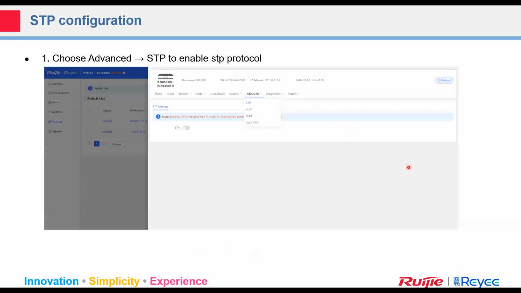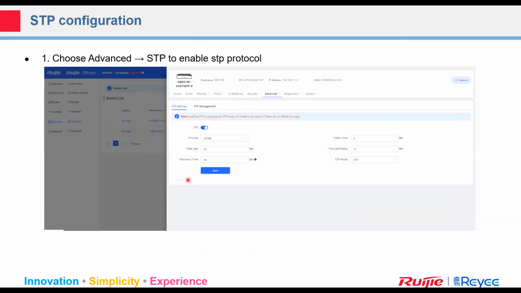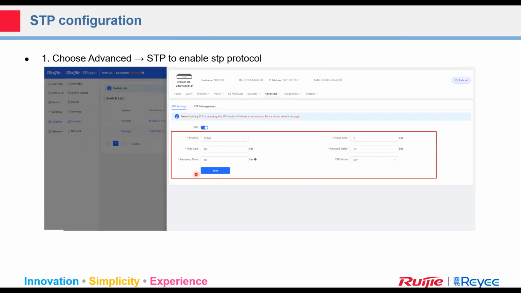So how do we configure this? Go to advanced, go to STP, and then we enable this toggle, and then fill in this data. Usually these are default parameters, and then click save. So these are the features that I described to you, which are enabled in the NBS switch.